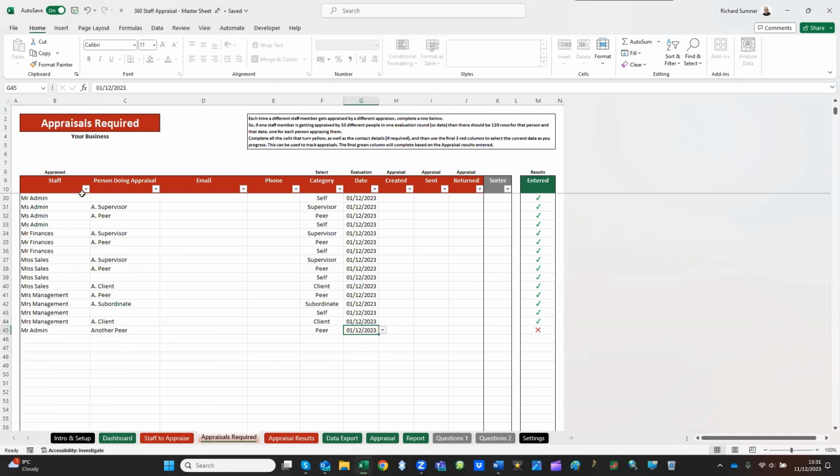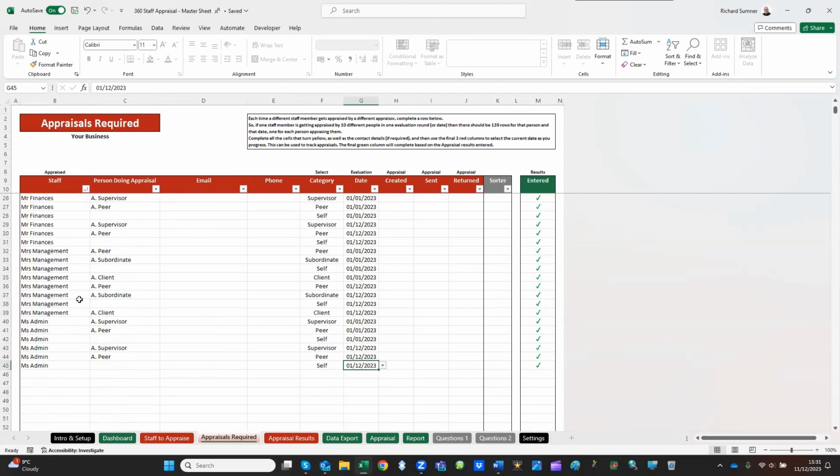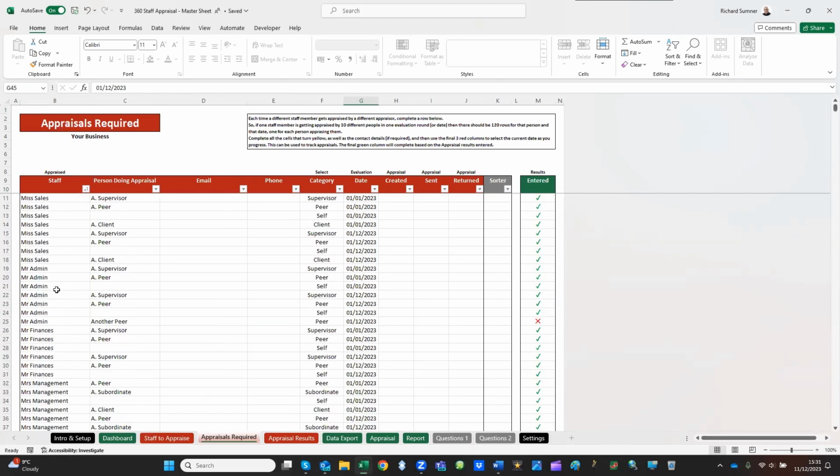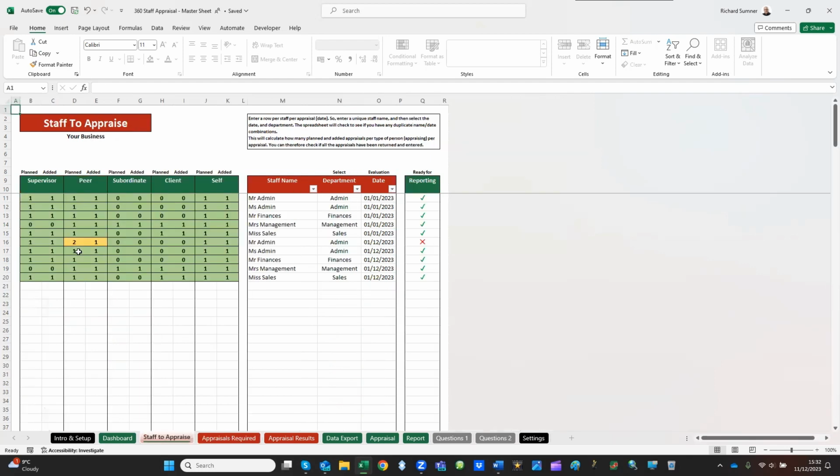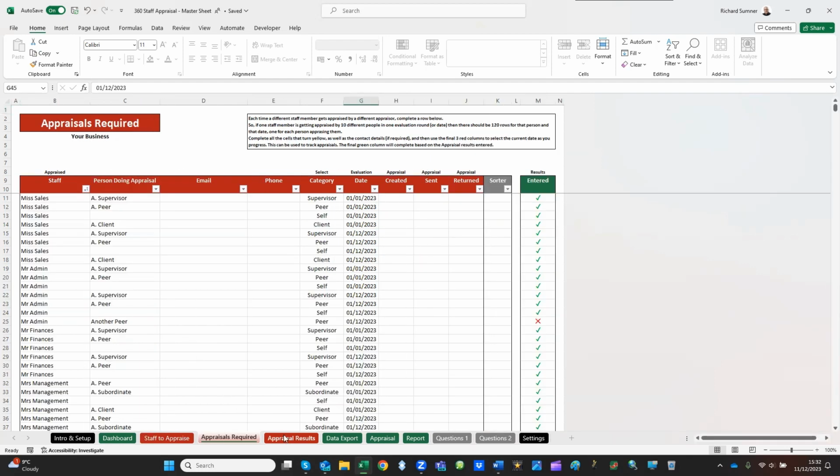And you can come and sort. So you can sort back into staff order A to Z again, and then you'll see Mr. Admin. There's another peer. This one's not in yet because you haven't received that data. So you go back, you can see now there's one missing. So that's how you just simply add a new appraisal that's required.